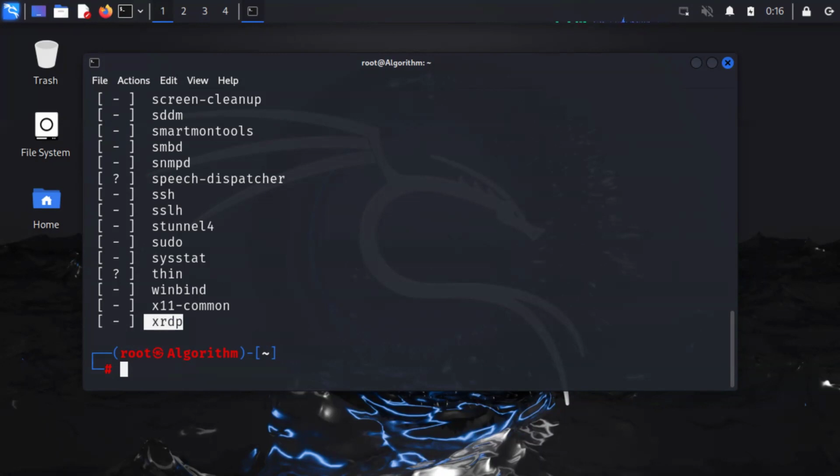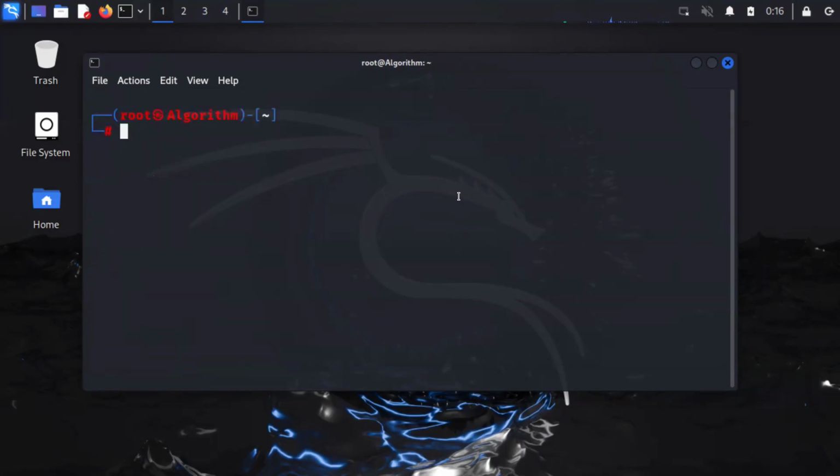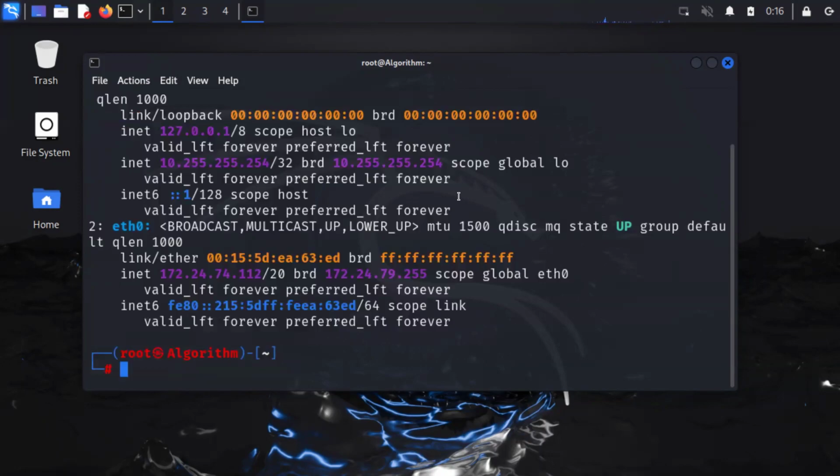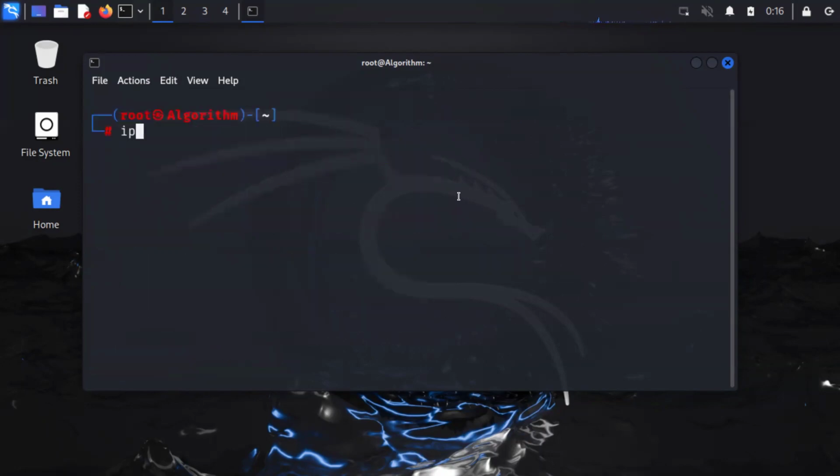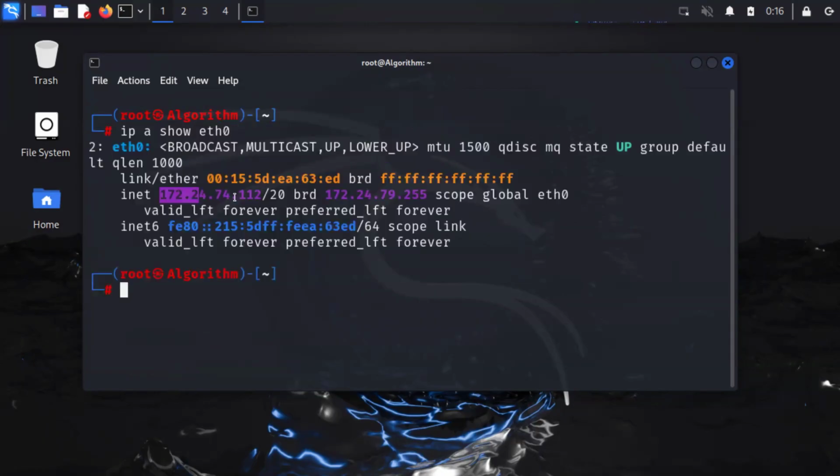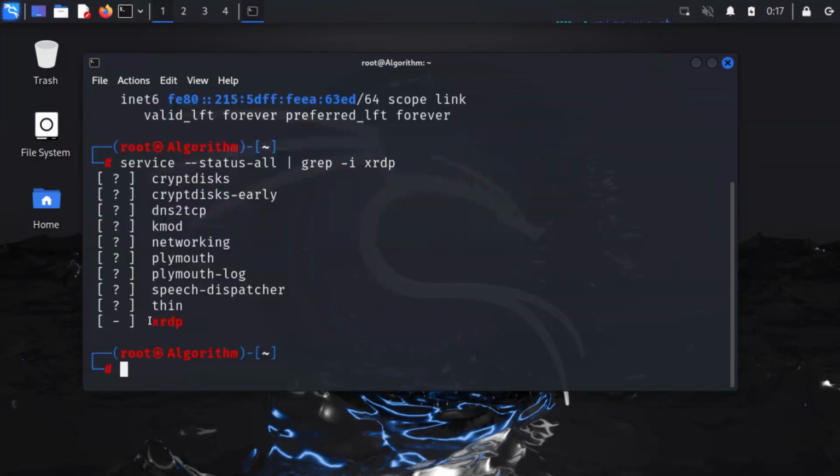So right now, if you want to remote desktop to this machine, let's do ip a. Clear screen, ip a show eth0. You can see here the IP address is this, right? But in order to make sure that XRDP is running, you see status and then grep -i xrdp. XRDP is there, but it's not enabled.